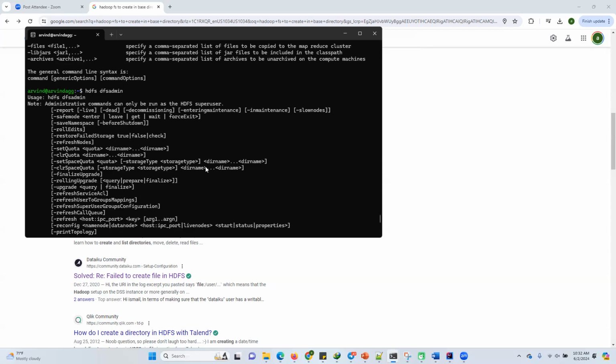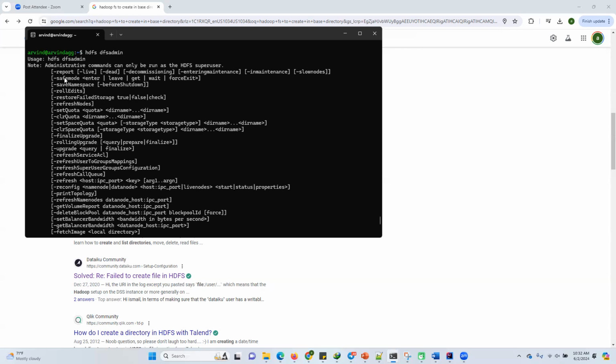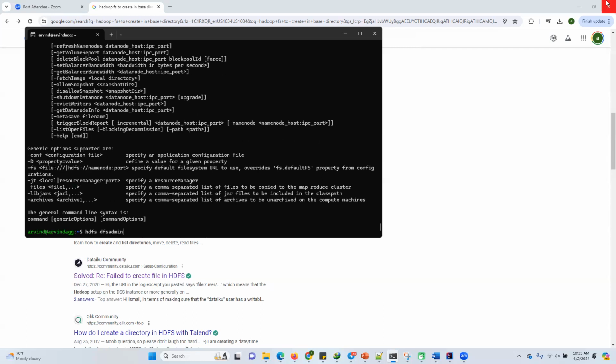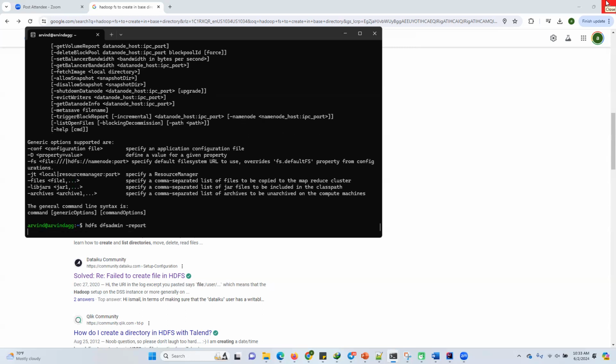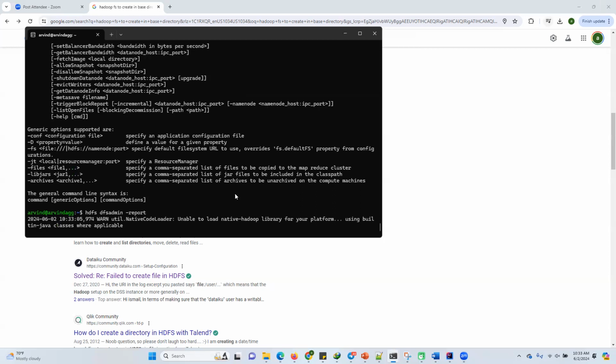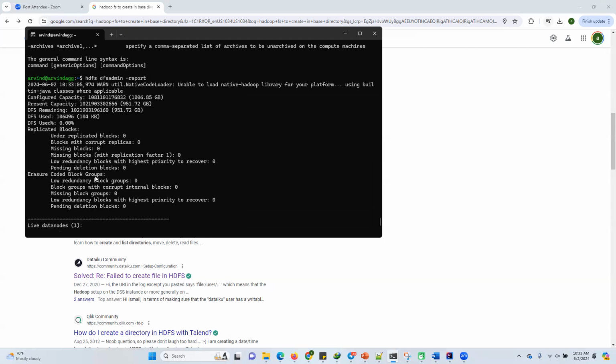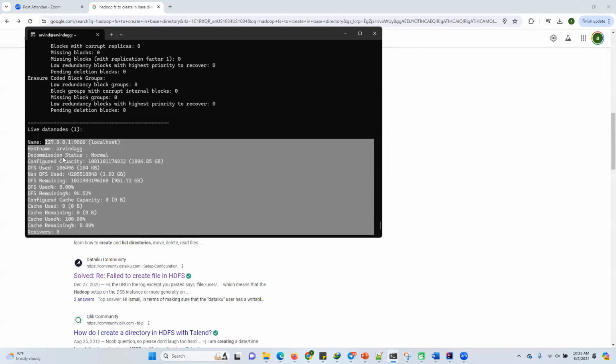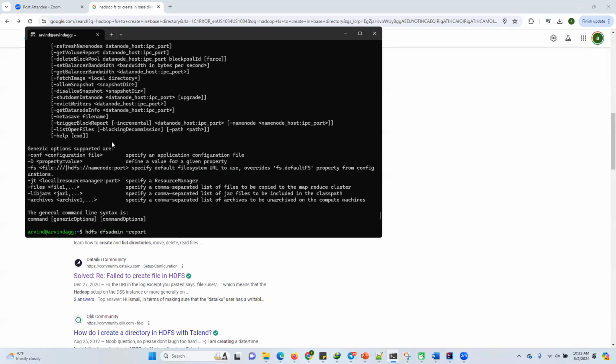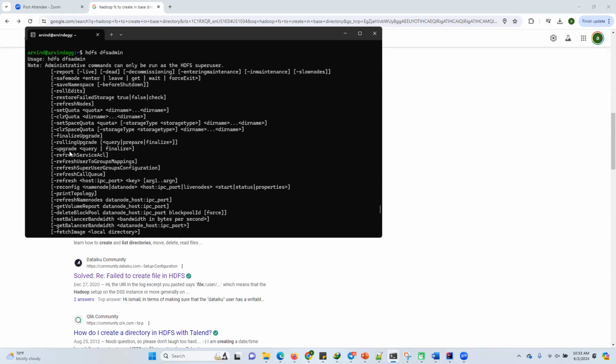How many commands are coming? These are the commands. I told you the safe mode command, right? And the report command. If you use minus report, it will give you the report of your complete Hadoop file system. It will tell you data node, name node, all this information about your cluster. If you are using a multi-node cluster, you will get each and everything, like what is the capacity of your cluster, how many name nodes and data nodes. This is your status report.